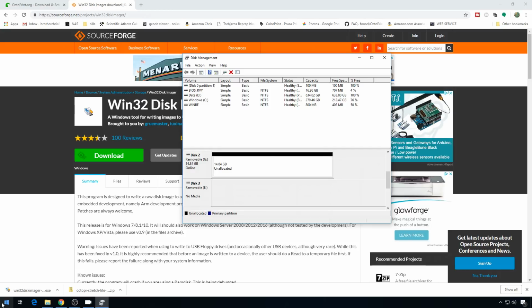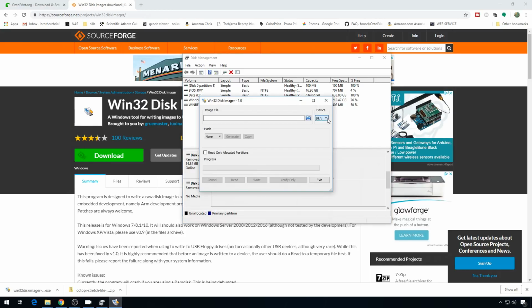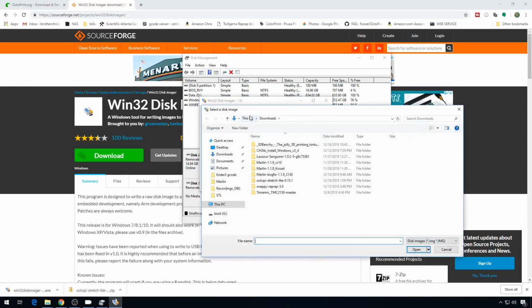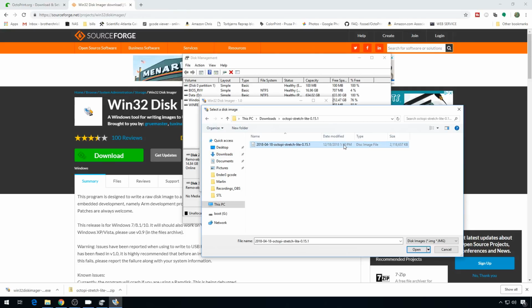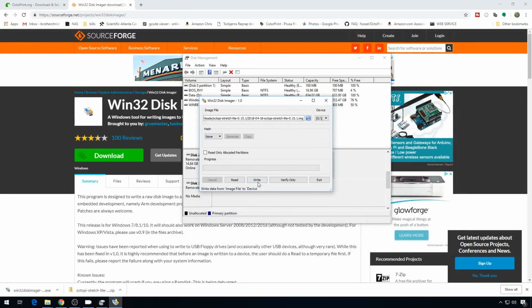Now let's open up Win32 Disk Imager. It's already selected the SD card for us. Make sure that's correct. Let's go find our Octoprint image that we extracted. Downloads, Octopi Sketch, and there's our image file. Hit open, and then click write. Make sure that you're okay with overwriting this SD card, and click yes. The write was successful. It took around 3 minutes to build. We'll click OK, and we can exit.